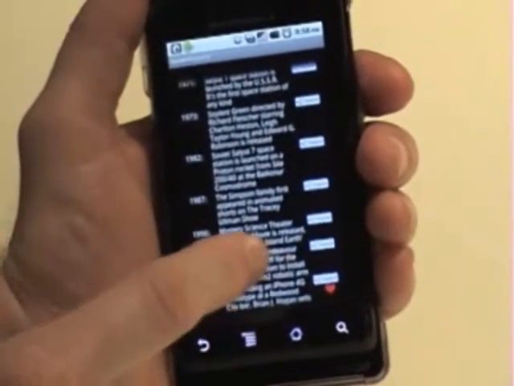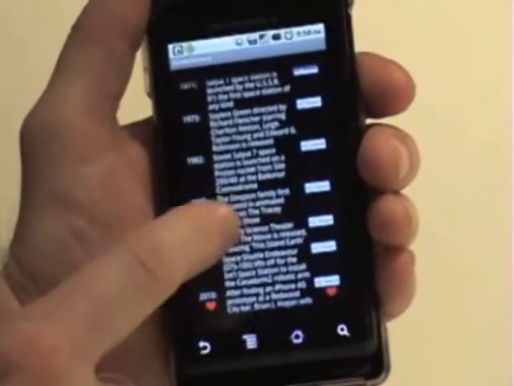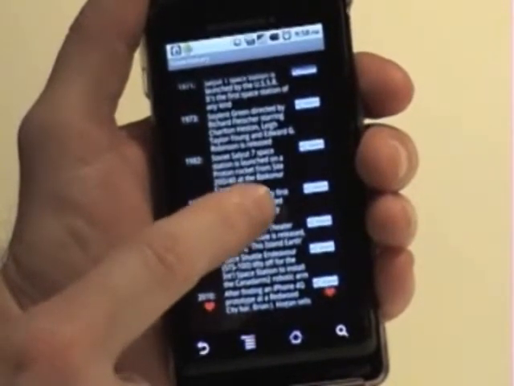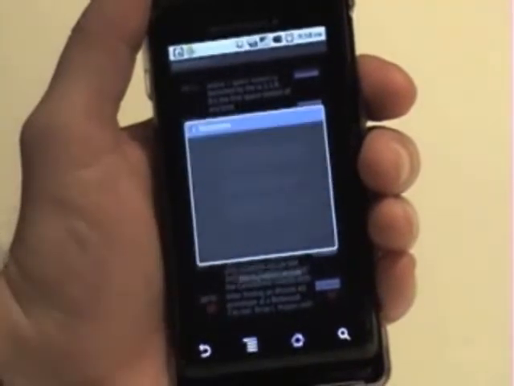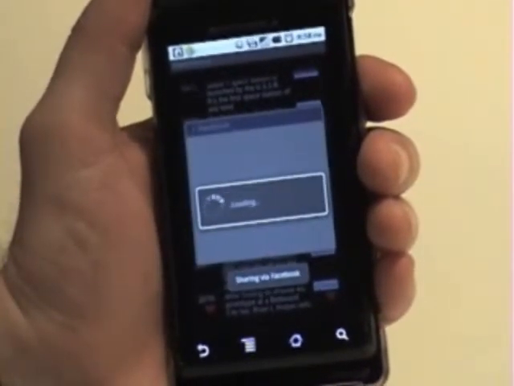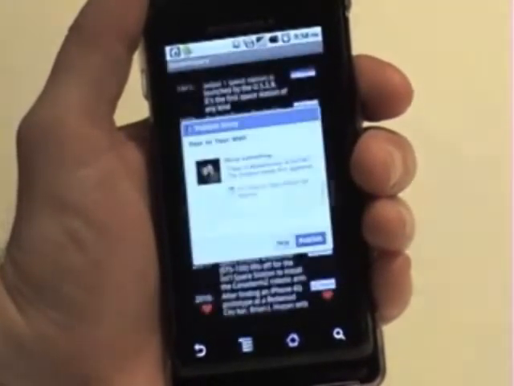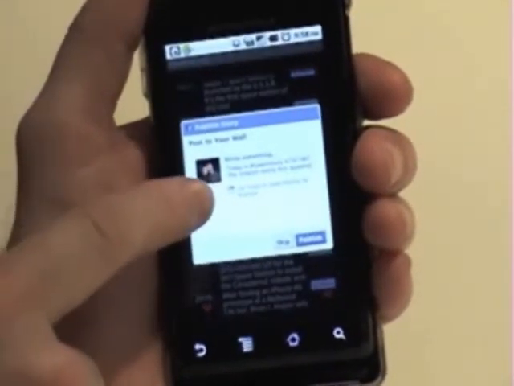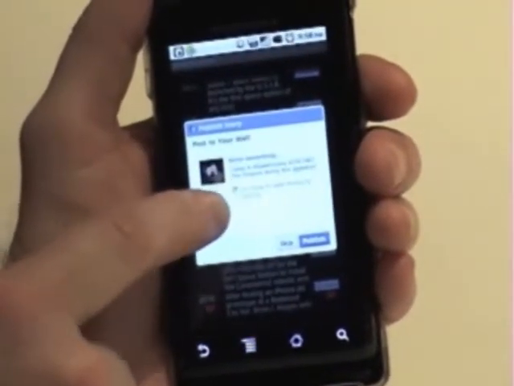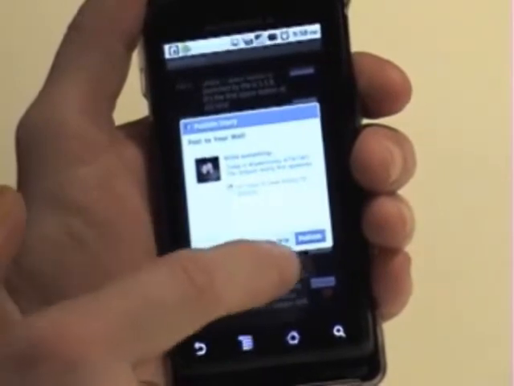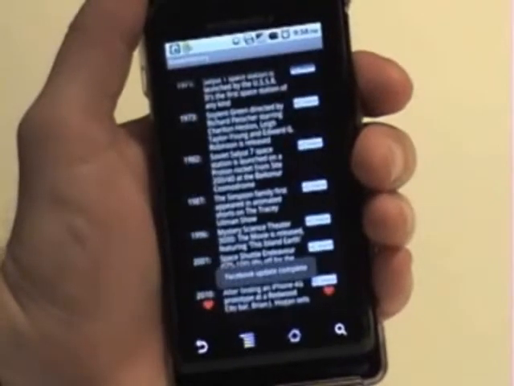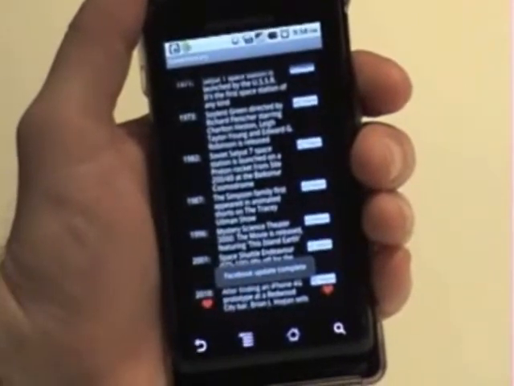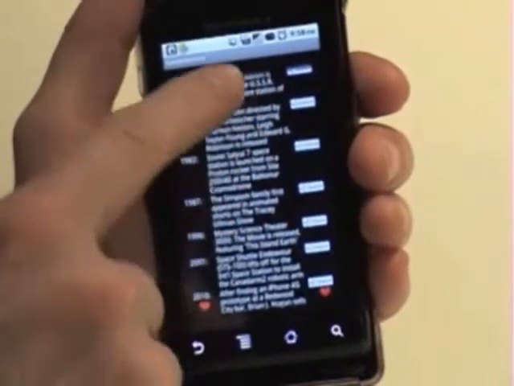We can also do the same thing. Say, ooh, I'm a big Simpsons fan, so back in '87 The Simpsons first appeared on the Tracey Ullman Show. So I want to send that to Facebook. It's going to bring up the Facebook sharing, and it's going to say you're going to post this to your wall, here's the fact, via Today in Geek History for Android. You can skip it or you can go ahead and publish that. So I'm going to go ahead and publish that. And it's going to say Facebook update complete, successfully published to Facebook.